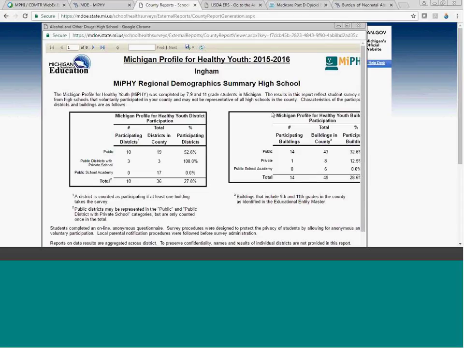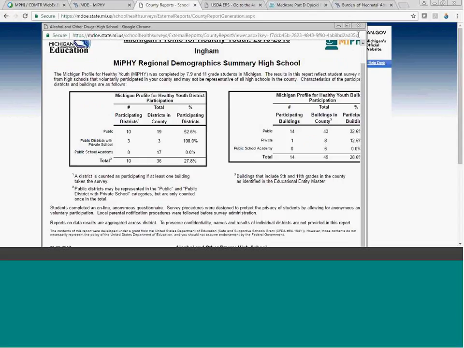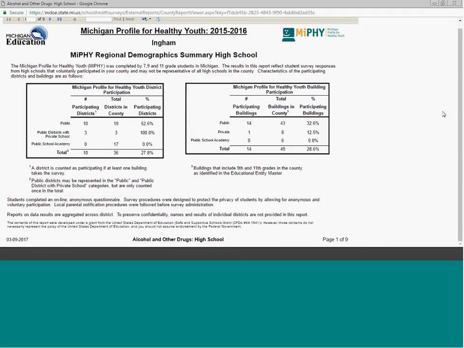Okay, so the first piece that you see here is pretty important because what's important to understand about the MYI is that it's collected at the school building level, and it's totally voluntary. Schools can choose to do it or not do it, and it's anonymous at the building level and anonymous at the student level. So unless you have relationships with the schools within your community, you won't know who does and doesn't participate. So that creates a lot of variability in the utility of this data source across the state.